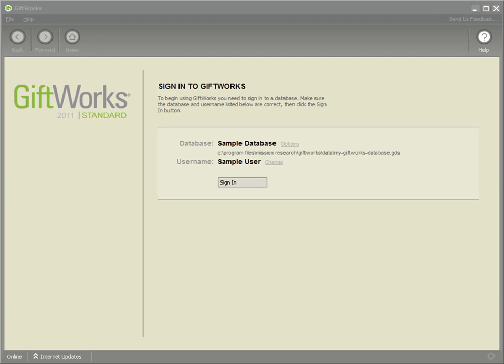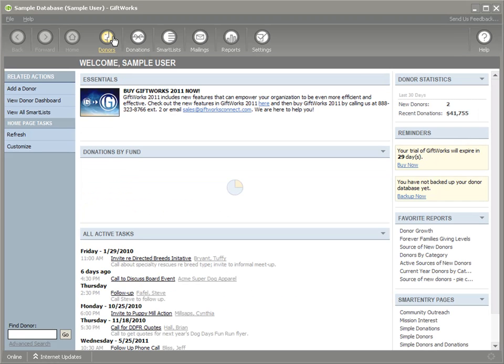My name is Steve Faithful, and in this video, I'm going to show you one of the new features that we've added to GiftWorks 2011, which is the ability to add files to donors, or file attachment. Let me start by signing into GiftWorks and looking up a donor.